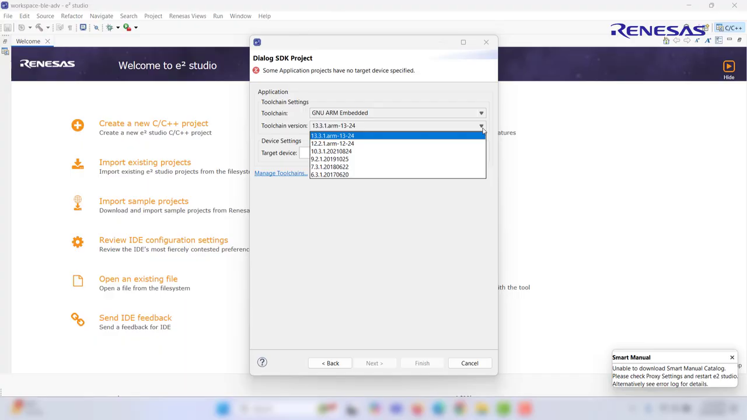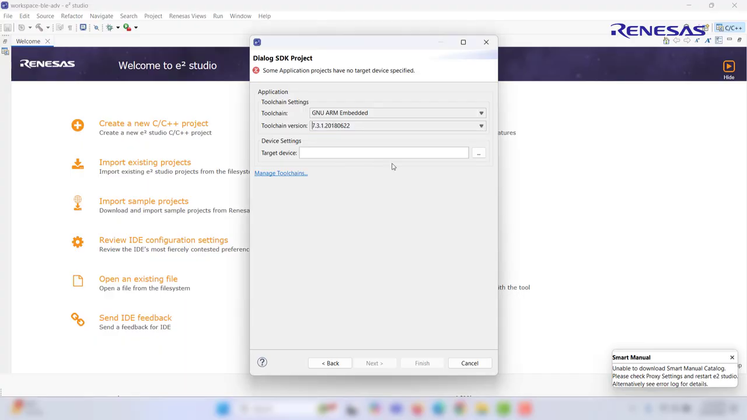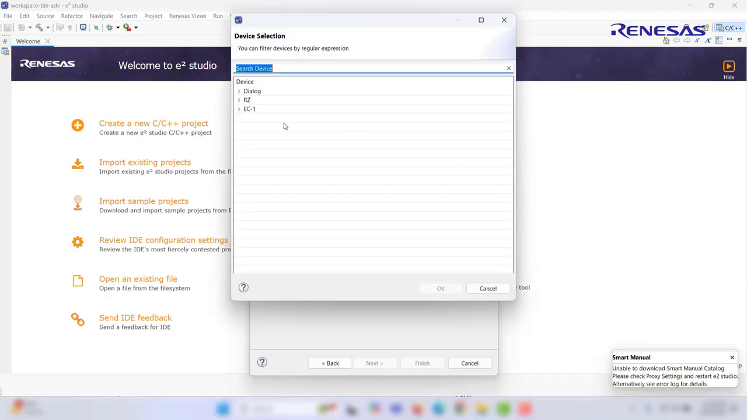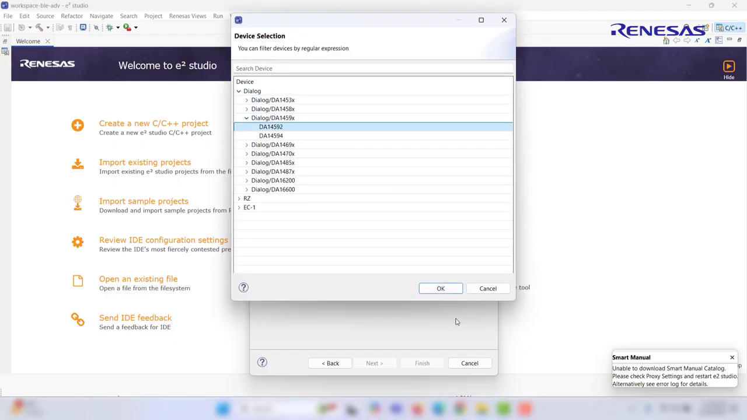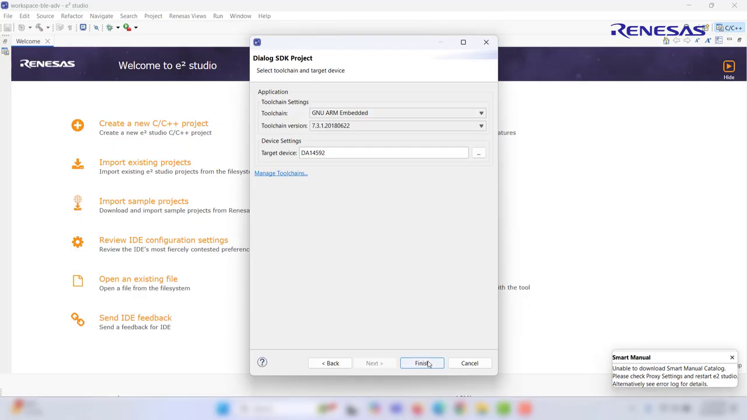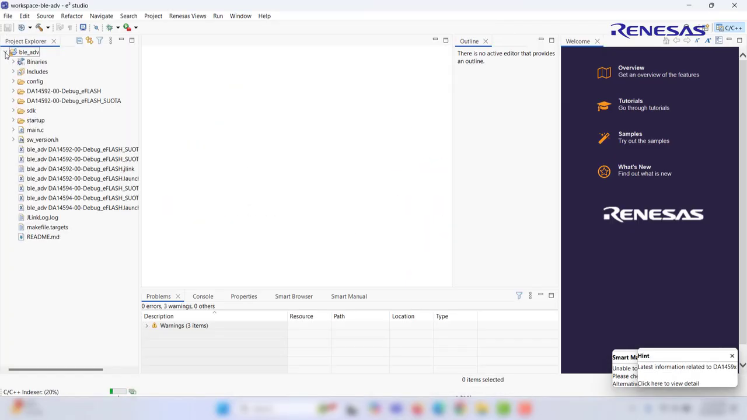Set GNU Toolchain ARM version to 7. And from the devices, select the target device. And the target we are going to build is this one. And now complete the project configuration. So the project is imported here.